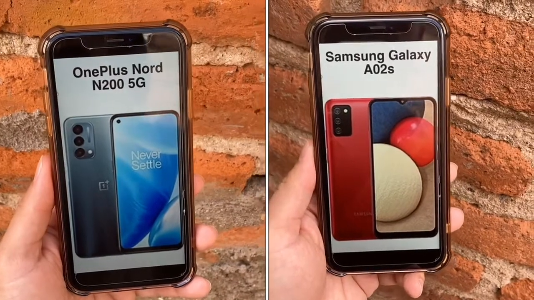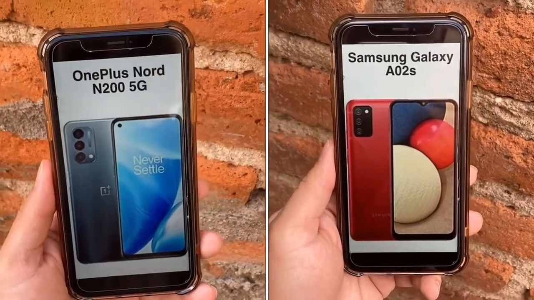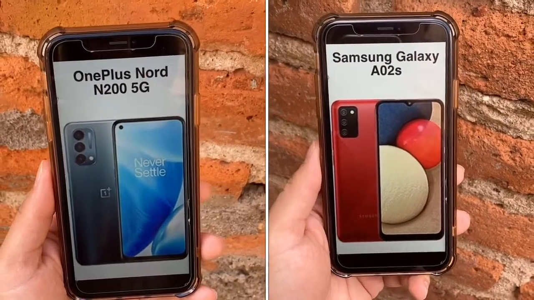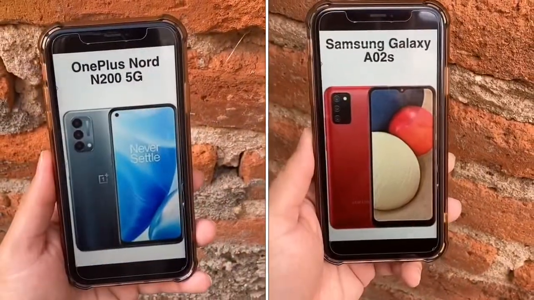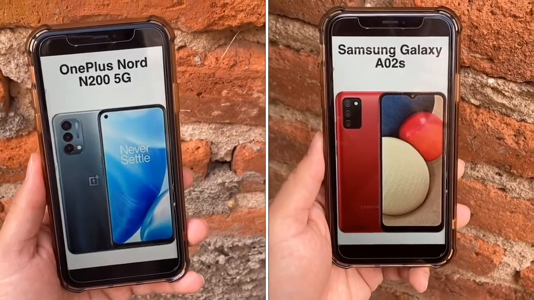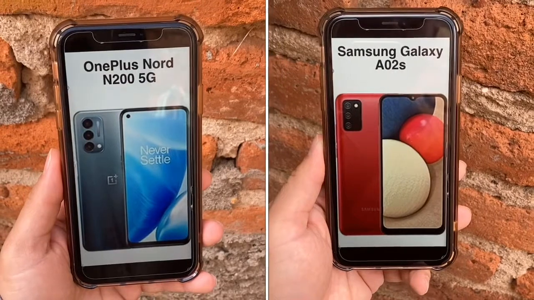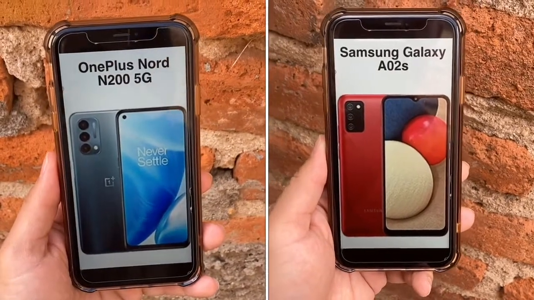As for software, the N200 has Android 11 with OxygenOS 11 on top. It's a close to stock version of Android with a few tweaks here and there, and it'll only get one major update to Android 12. Samsung, on the other hand, launched with Android 10. It's upgradable to Android 11 with Samsung One UI on top, which has its own feel.